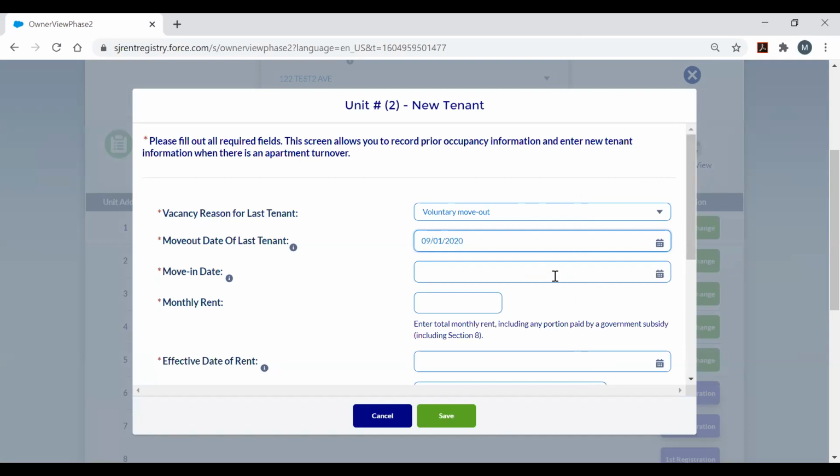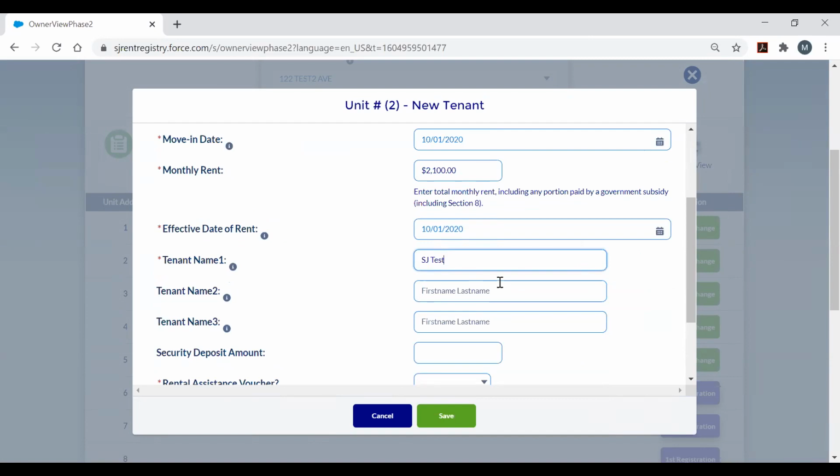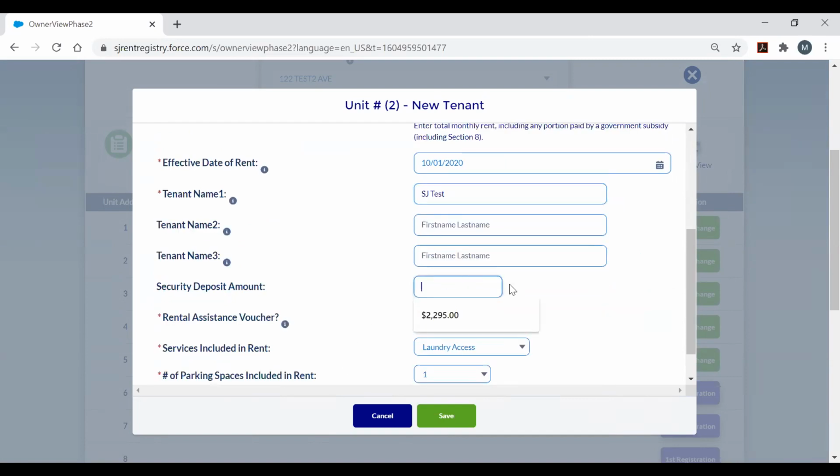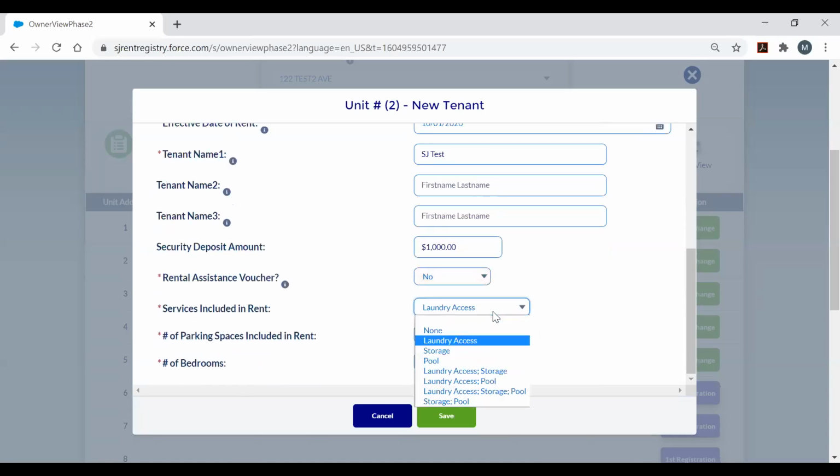And then now about the new tenant. So my new tenant moved in shortly after and is paying $2,100. The effective date, in this case, since they just moved in, there hasn't been an opportunity for any rent increases. So the effective date is the same as the move-in date. Oops. There. You got to enter at least one tenant name. And if they paid a security deposit, the amount, whether they receive rental assistance or not, such as Section 8 or another type of government subsidy, and then whether they have laundry, pool, or a storage.